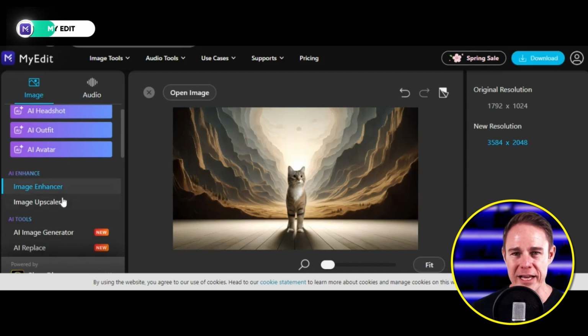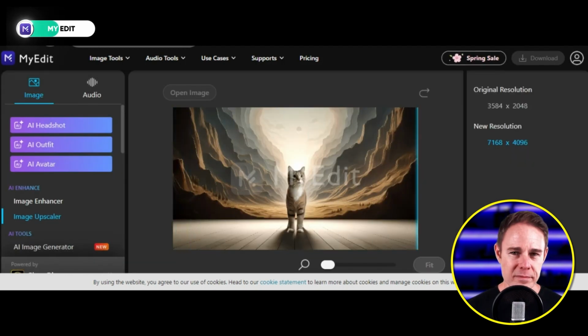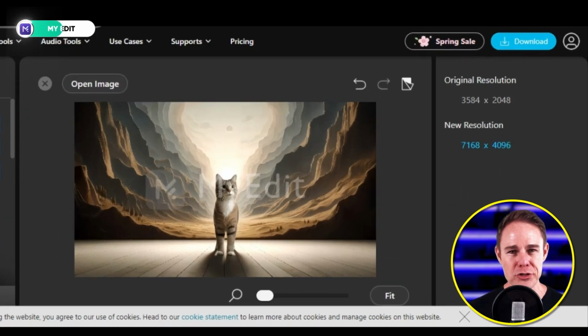Now let's go ahead and try the upscaler. You don't need to go and upload another image as the initial one is automatically uploaded and upscaled. Again, you'll be able to see the change in resolution on this side of the page.